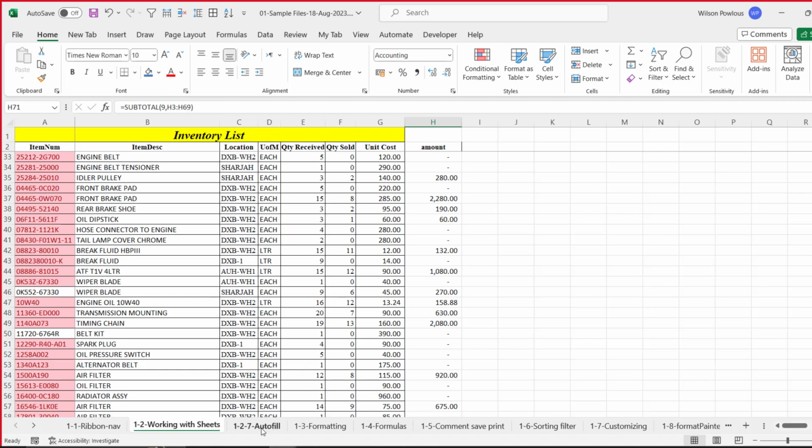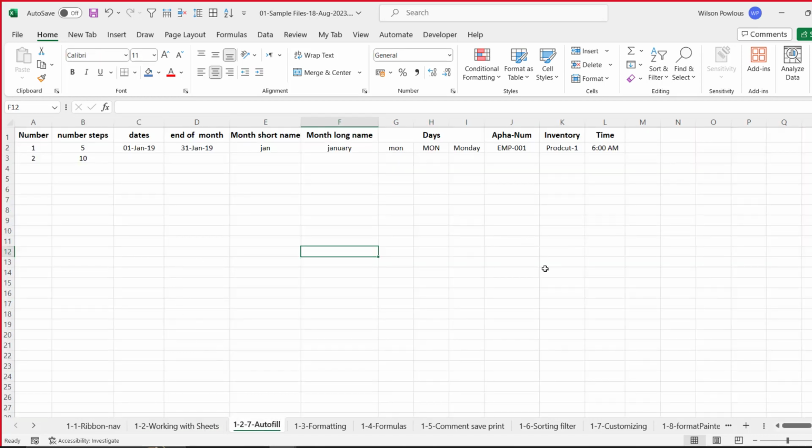Okay, we'll go to the next one. Okay, so if I want numbers like 1, 2, 3, 4, what you should be doing is you put 1 and 2, then you drag it. You type 1 and 2, then you drag it from the column. Just drag. This way, if you put just 1 and drag it, only 1 will come. So 1 and 2.